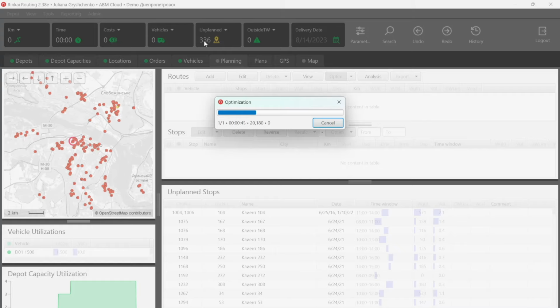So all tariffs are taken into account, those that correspond to these machines, and as soon as the system finds a more profitable solution in terms of money, we immediately see a decrease in the total cost. So right now, as you can see, for 336 delivery points, it's going to take the system no more than 30 seconds to plan all roads. Let's wait.